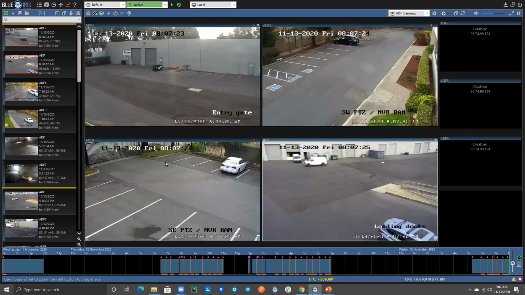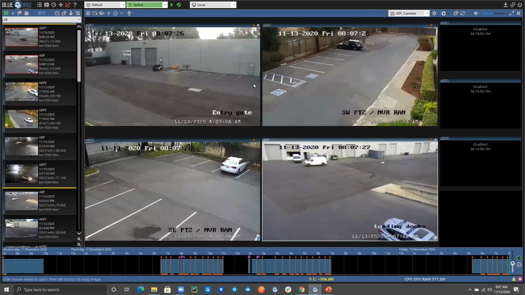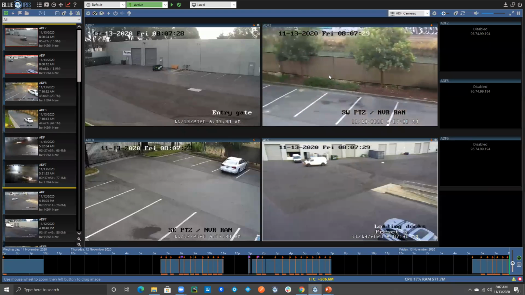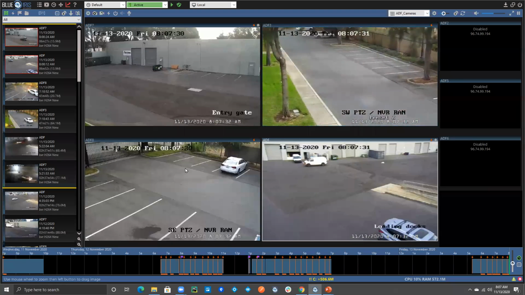As for alerts, right now I have it set for record on alerts only. So anytime there's an alert, the other cameras will go live as well. That's why some are red and some are not red. And that's what the red indicates.